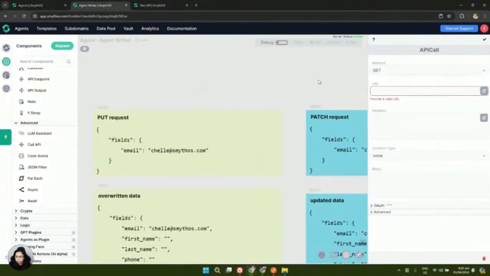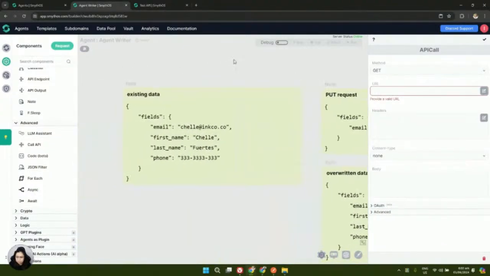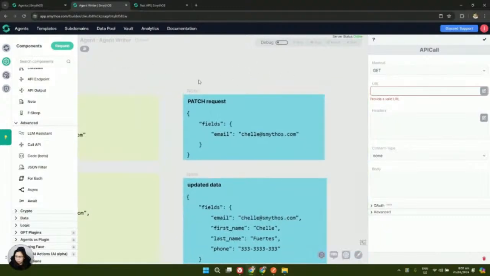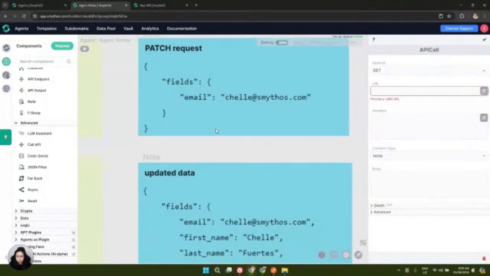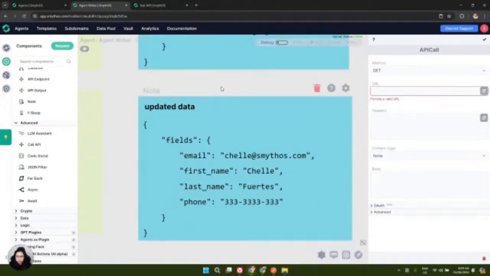Alright, let's say this is the same existing data, and then we're going to do a patch request to update the email. You don't have to include the other fields or properties, just the email. When you do a patch request, it will only update that email. It is not going to affect the other data in your resource or your database.